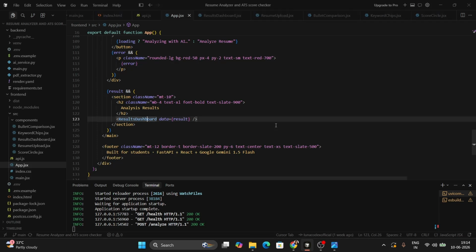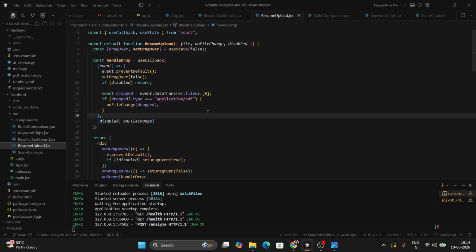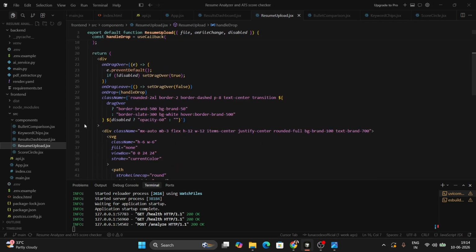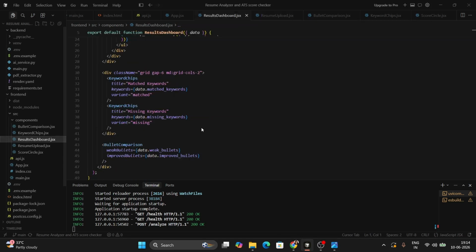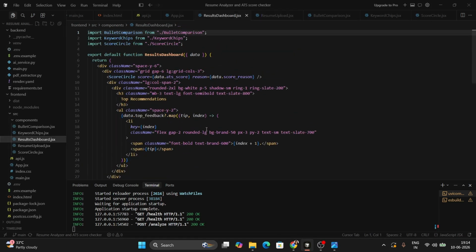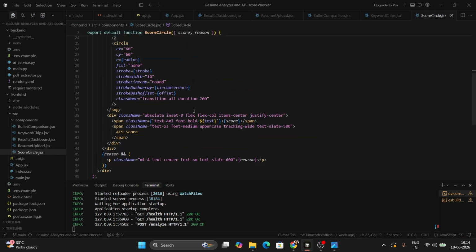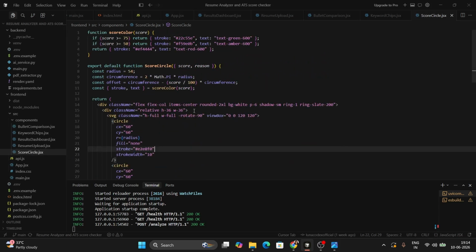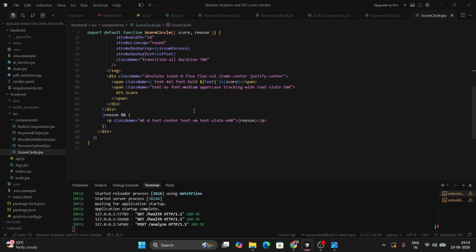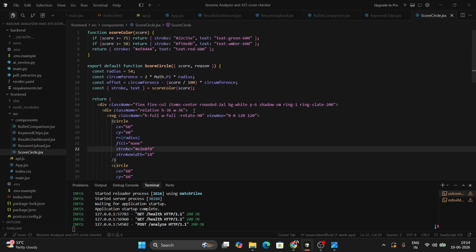Now let me explain each component separately. First, I will start with the resume upload. Here, the drag over state is used to check whether the file is dragged and dropped in the particular component. And next comes the result dashboard. This is just a container. It would render the result into each of the components: ScoreCircle, keyword chips, and the bullet comparison. ScoreCircle is nothing but a progress circle built using SVG, and colors are set based on the score percentage.